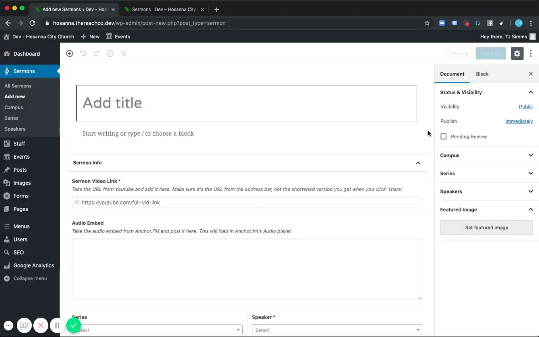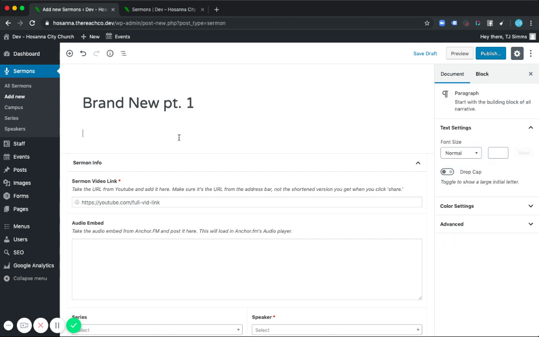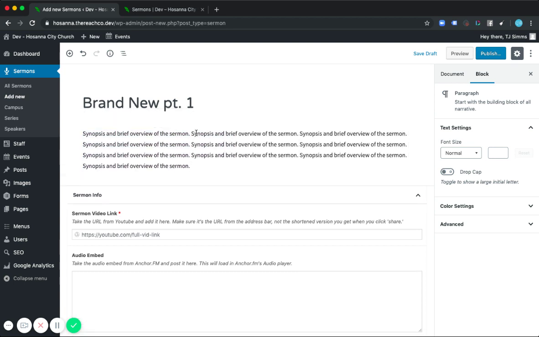This is going to bring up the area where we're going to add all the sermon stuff. So the first thing we're going to do is give it a title. Brand new part 1. And what I would do here is write the synopsis of the sermon, a synopsis and brief overview. I'm just going to, for the sake of time, paste that in.